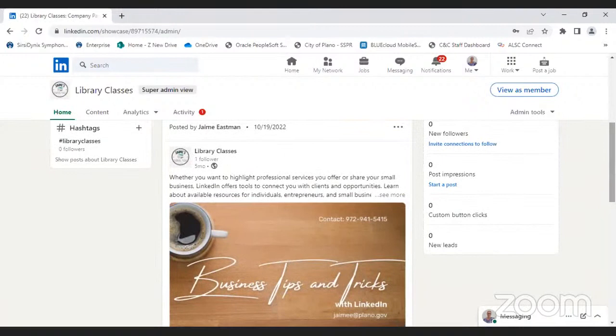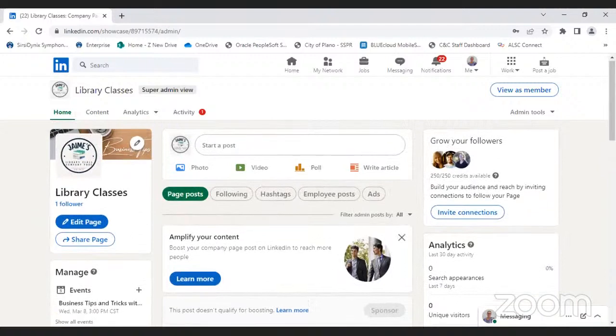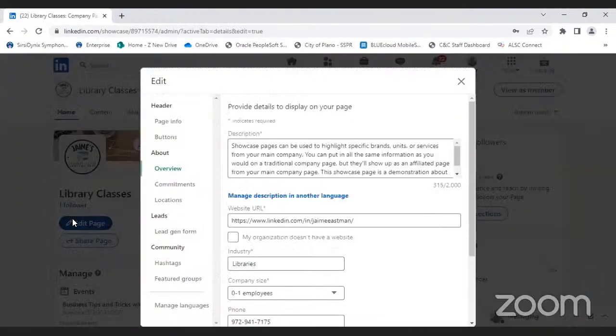Just like your company page, that showcase page will include suggestions at the top for outlining additional content, and you can edit elements of the page at any time by going back up to the top and choosing Edit Page to open up those additional editing options. As with your company page, the more detail you include on your showcase page, the more likely other users are to find and engage with your content.